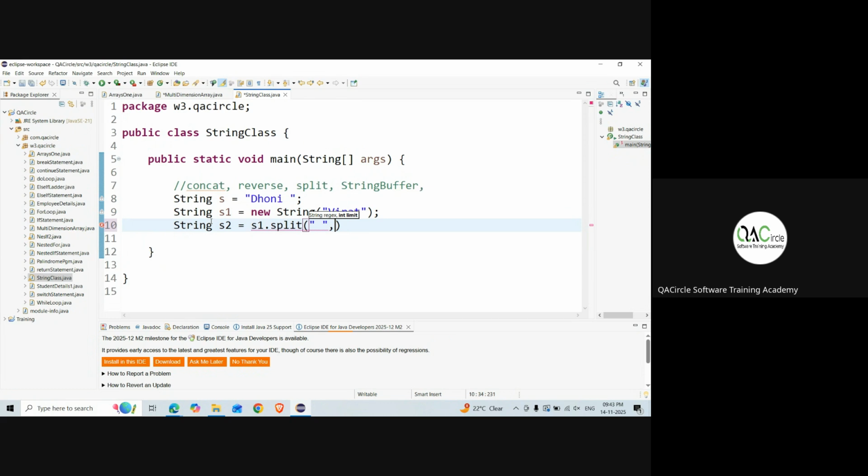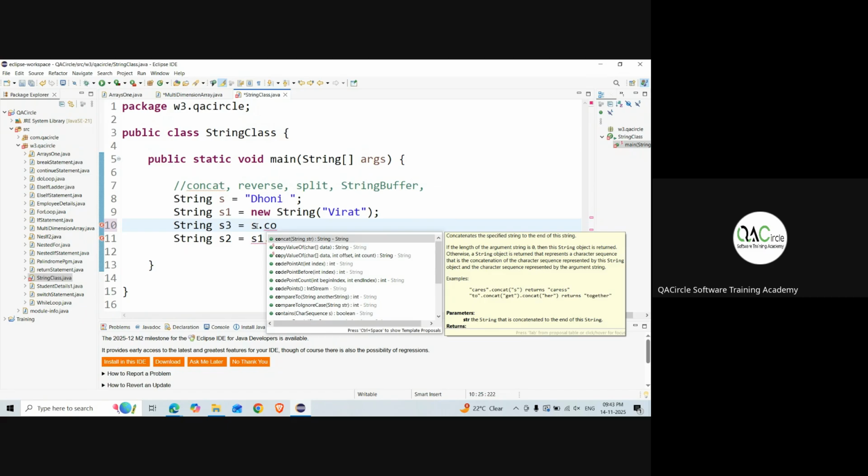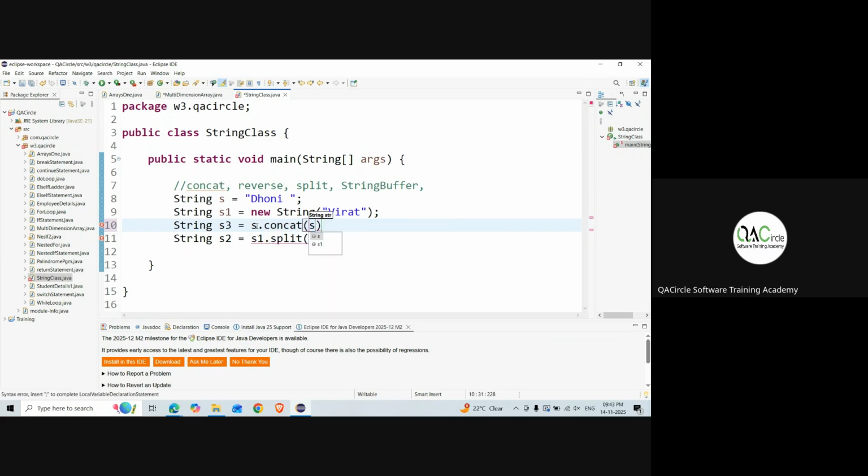Guys, remember? So I have a doubt. We'll be using split only if we have two names. Now, why are you using split here? So see, we haven't concatenated yet. Okay, good question. Let us concatenate first. String s3 equal to, let's say Dhoni and space. So tell me the concat function. Yes, dot concat of s2 s1, right?